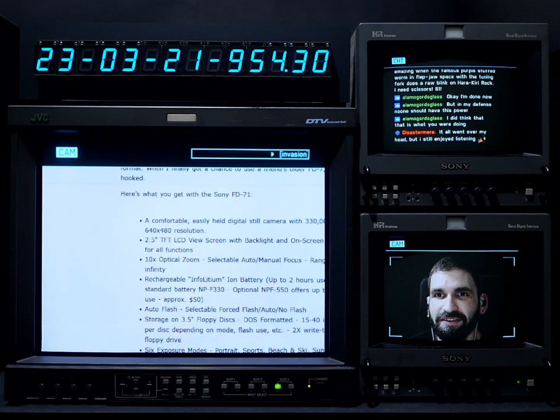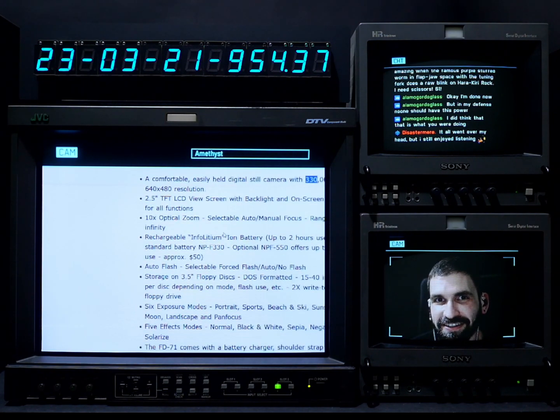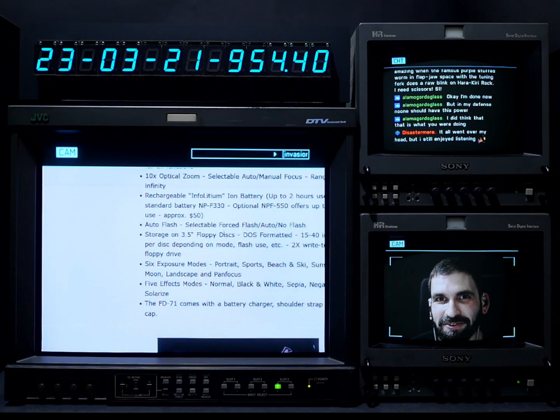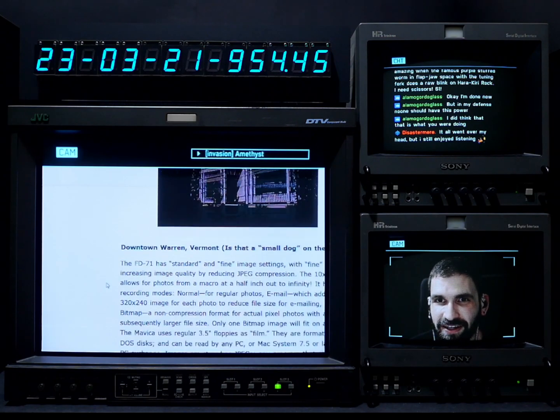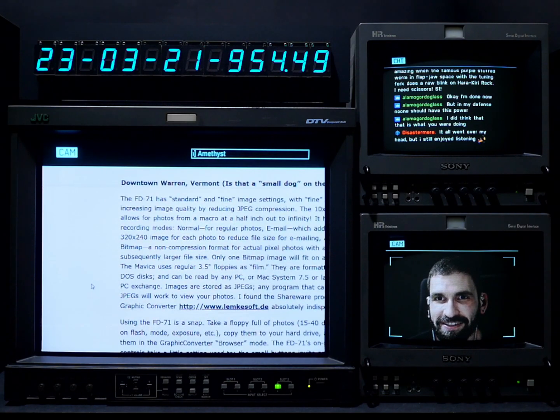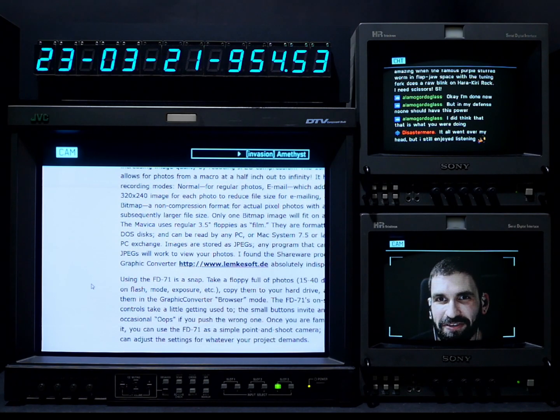So yeah, look at that. 330,000 pixels, 10 times optical zoom. Was it? Oh, here we go. Yeah, it's got standard and fine settings, JPEG compression. You can email things.